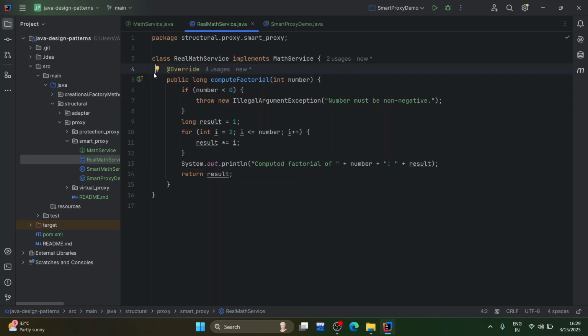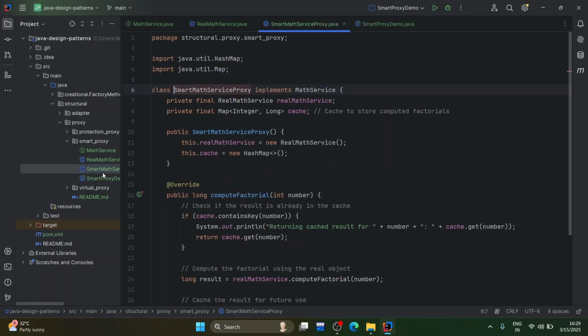So what I'll do, I'll create a separate SmartMathServiceProxy, right? In this proxy, I can add extra functionality if I want to. So what I'm doing here, I'll have the real math service, and along with that I am creating a cache, which is nothing but a map from integer to long, which will basically hold the factorial of a certain number, right? So this is the constructor of the smart proxy. All it does is initialize the math service and initialize the cache, right?